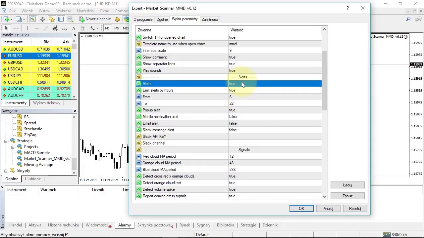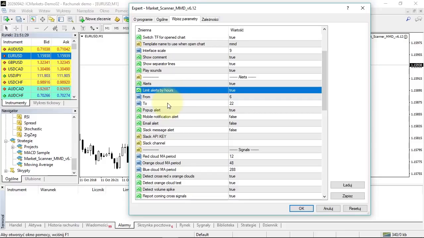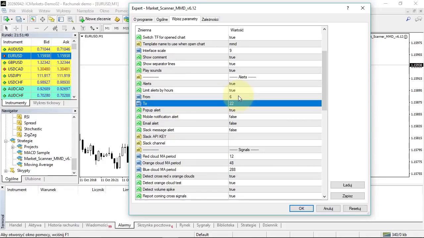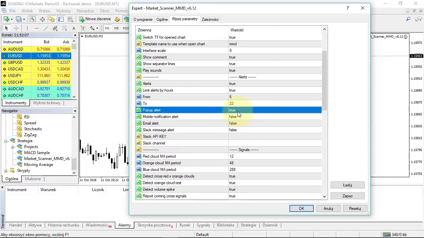The first parameter determines whether alerts are sent at all. Another parameter specifies whether the alerts are to be limited to a specific hourly interval. This is useful if, for example, you have a scanner running 24/7 on a VPS and do not want it to wake you up at night with alerts.